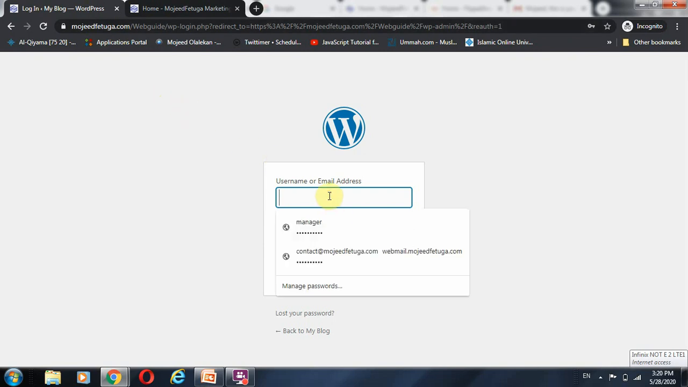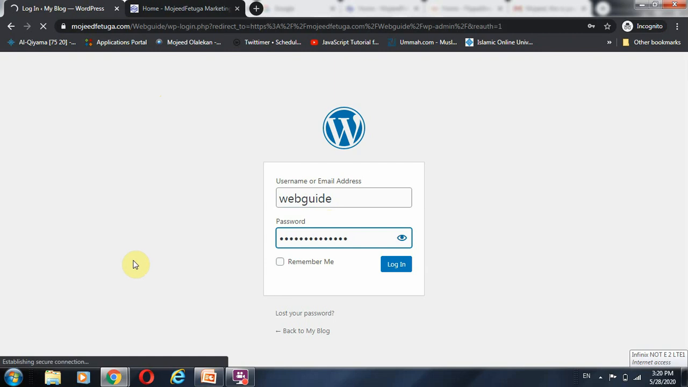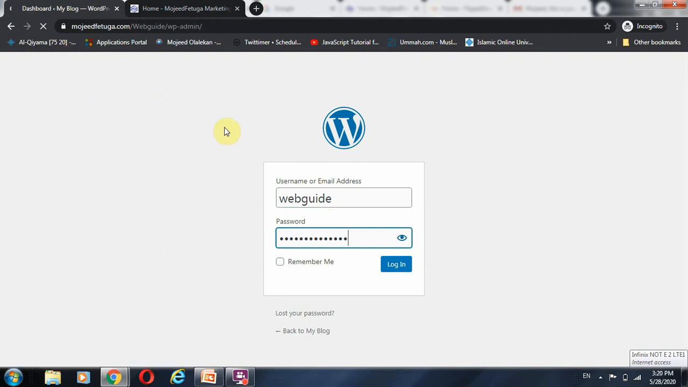directory. So you put in your username and your password for you to log onto your new directory.